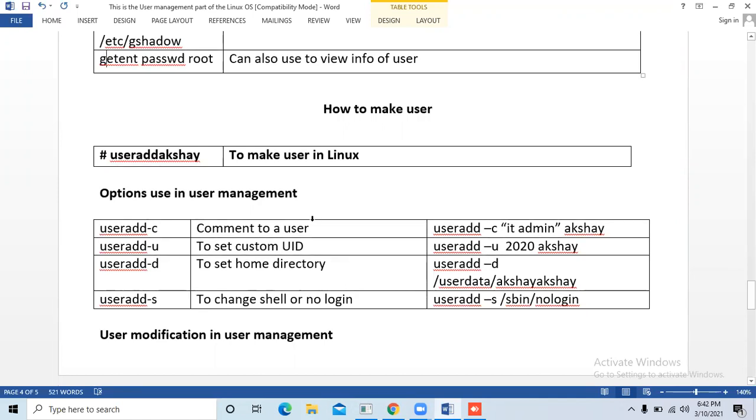So I created a user Varun. Let's check the 7 field information about Varun: what is set and what is not set, what is the UID of Varun and other things. So let's come to the terminal.